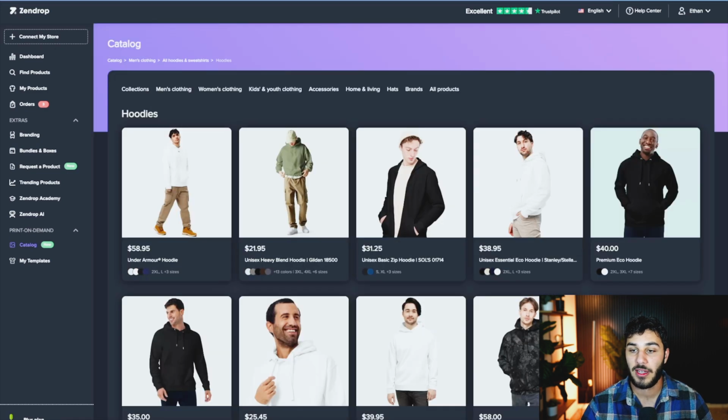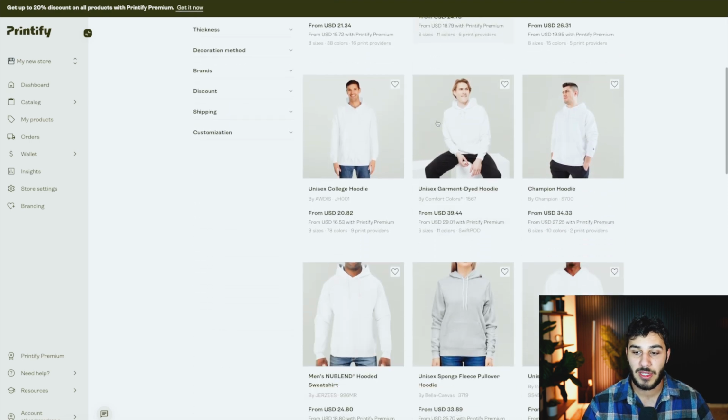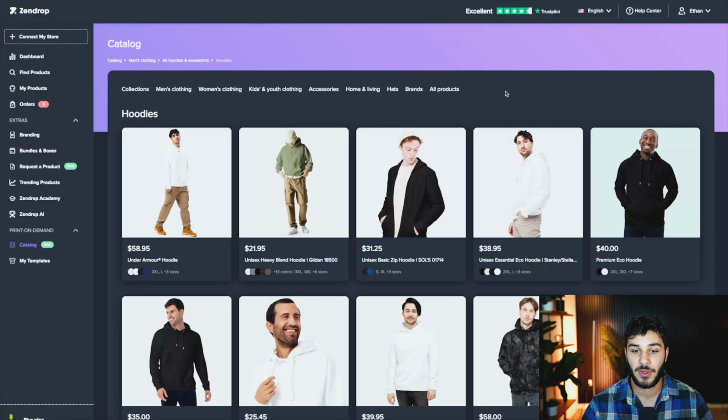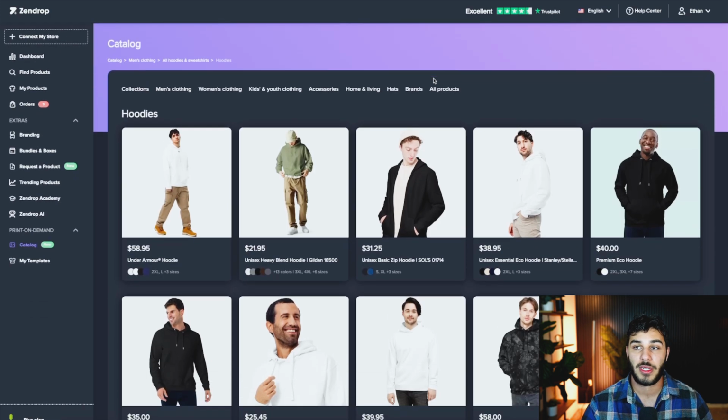Now, Printify, on the other hand, they don't have as many options. It's a lot of just basic stuff here, somewhat similar. And if we're looking at stuff from a price standpoint, as we're going to see, prices are pretty similar. So there's not much of a competition there. It's all just depending on what you're trying to sell.